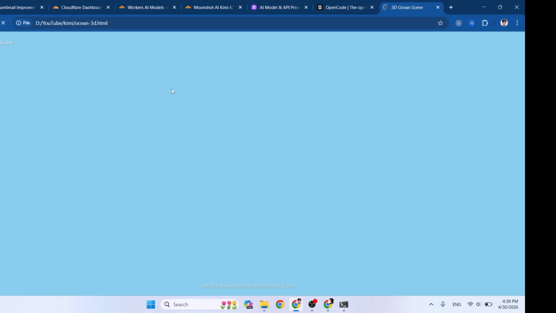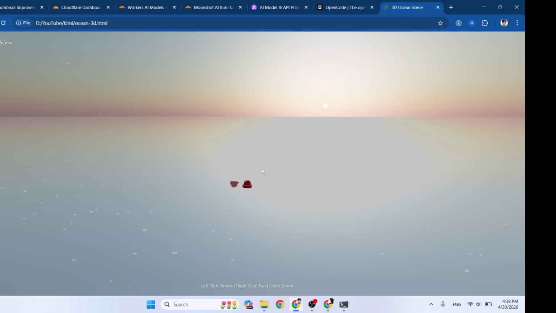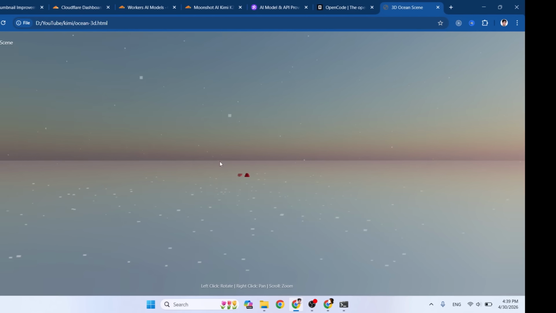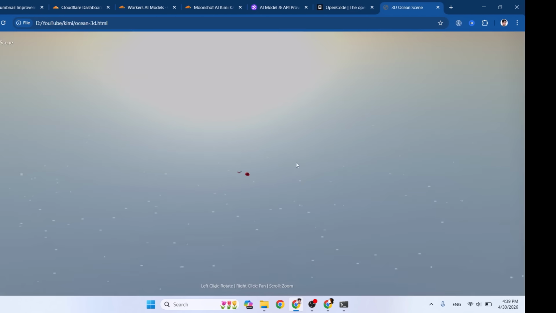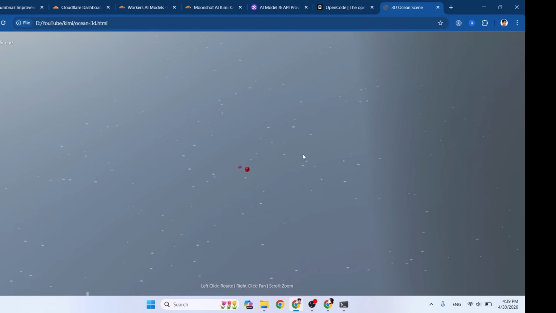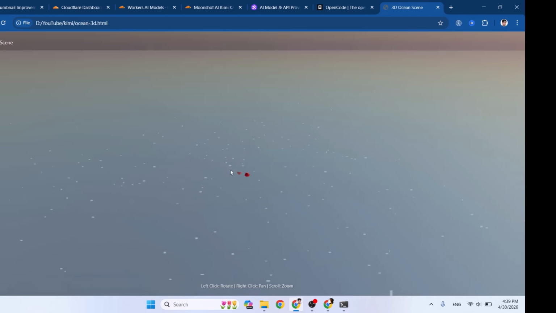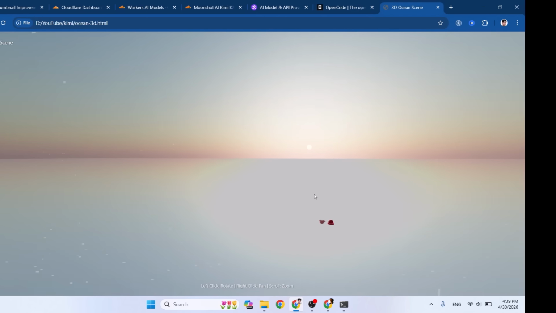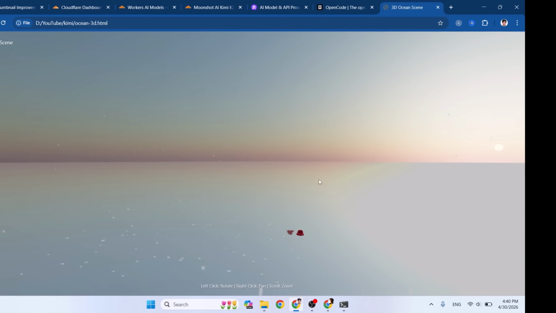3D ocean scene. So it is loading the API. Yeah, you can see something like this. Just look at this. Right click and go like this, right and left side. So this was just the result that you can see. Just ask it and it will just extend this project however you want. So just simply ask this tool, so it will do it for you.